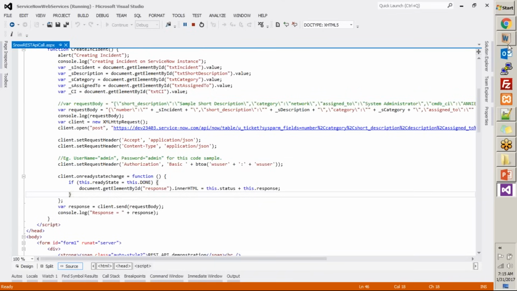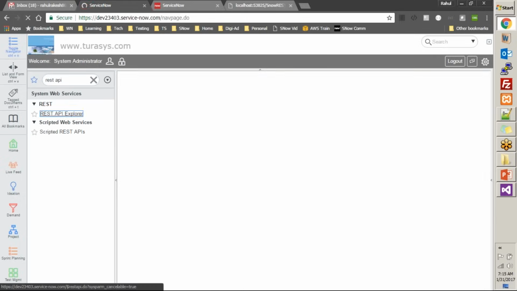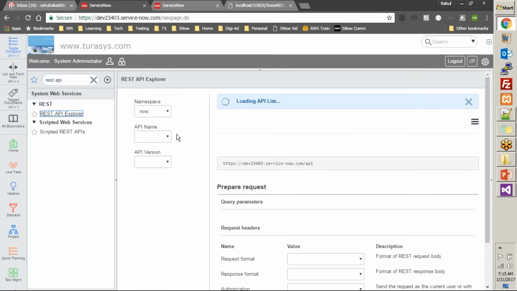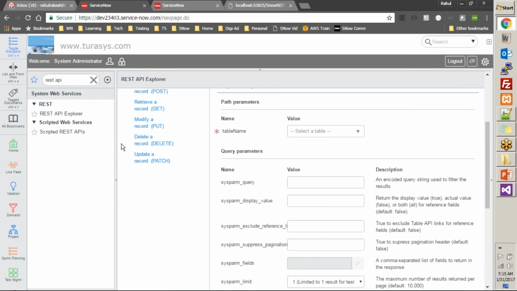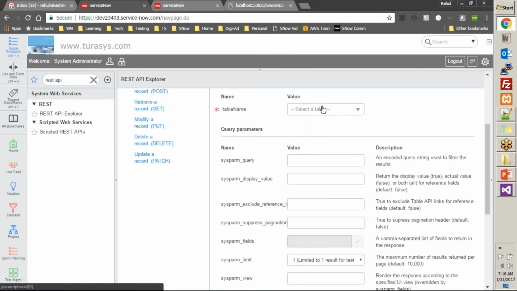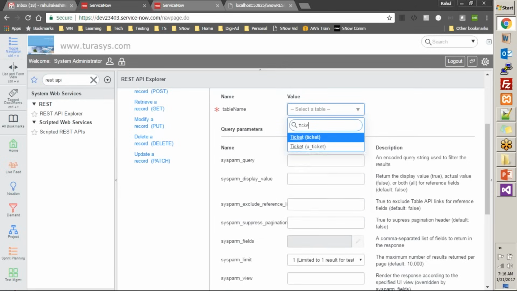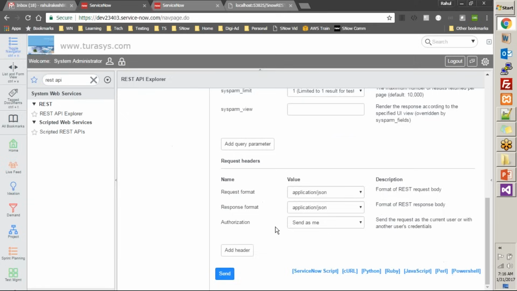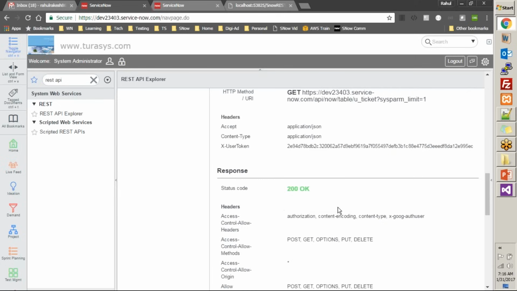If you have to get information from it, you will do the same stuff, but this time instead of using the POST method, you will be using the GET method. So choose GET from here, and then choose the table that you want to use, like the ticket table, and provide the parameters that you want to provide.